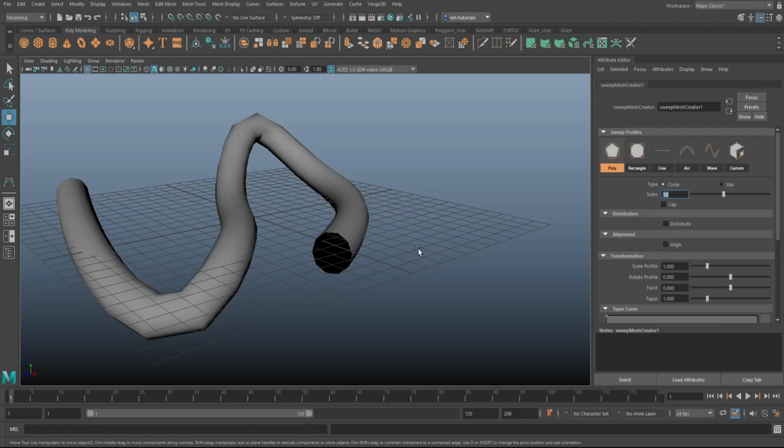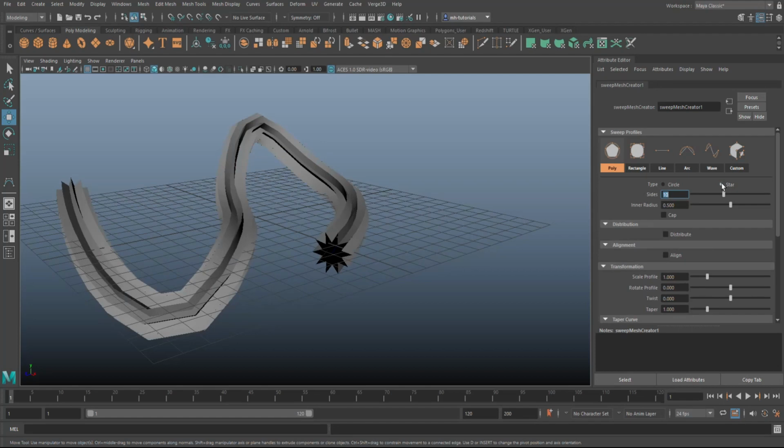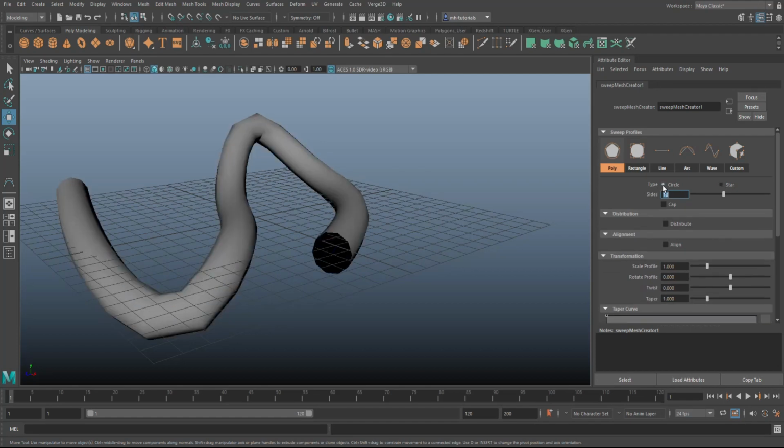And by the way, if you want this to be a star shape, you can do that as well. You'll get something like that, but we'll go back to circle for now. Set it to 10. You can have end caps if you want, like so. I'm not going to do that right now. So with that said, we're going to click on distribute.